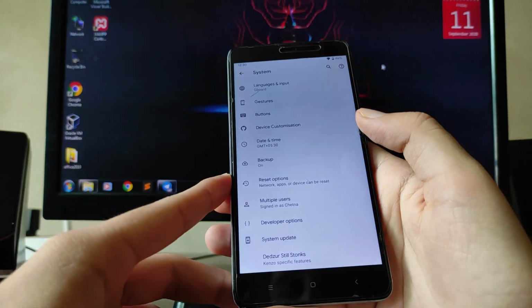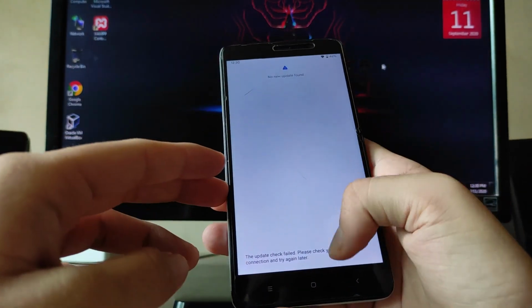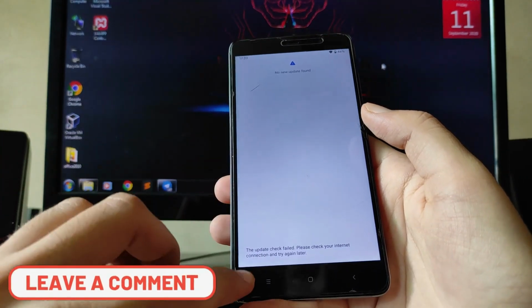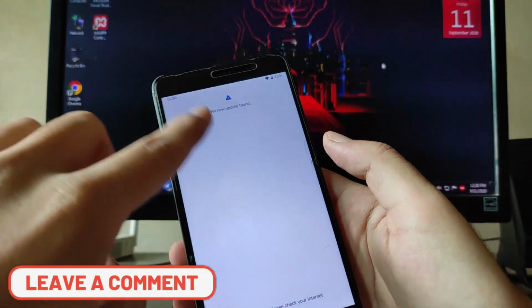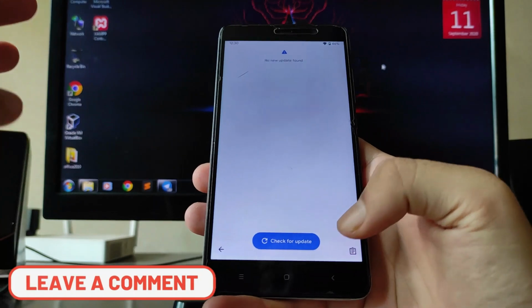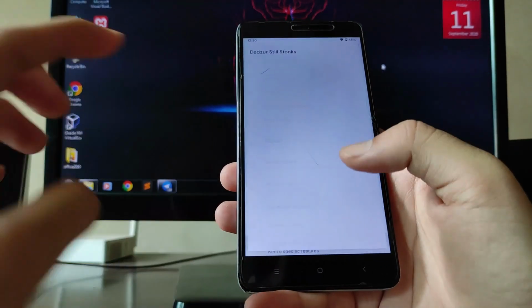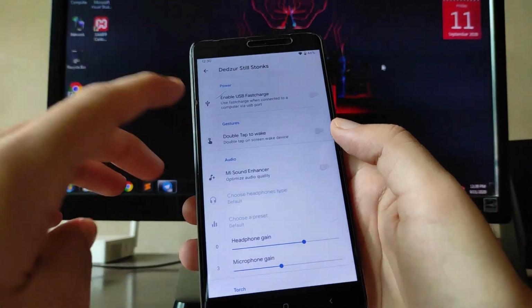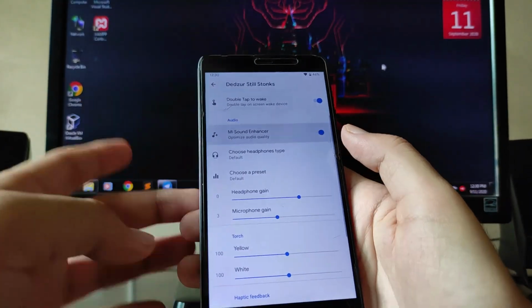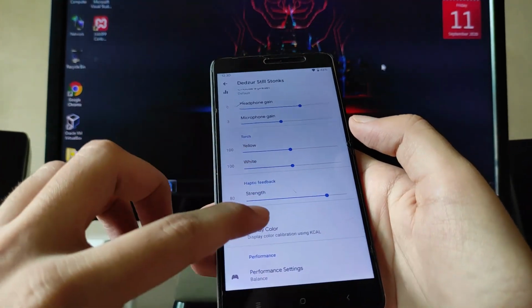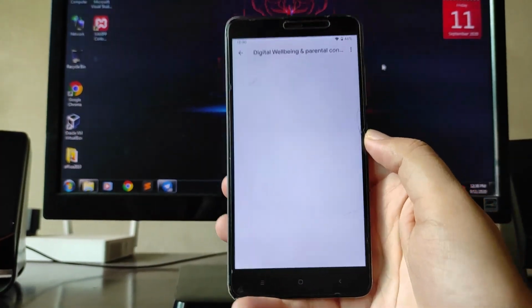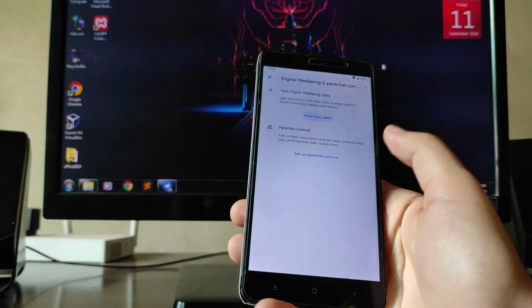Then you get a system update, but it is just not working. As you can see, it is showing an error here, update failed. You check your internet, and as you can see, the Wi-Fi here is connected, so this is not working. And you get the Xiaomi features, the advanced controls too. You get the double tap to wake, the Mi sound enhancer available here, and display color and performance settings. Then going to digital wellbeing, which is working absolutely fine.